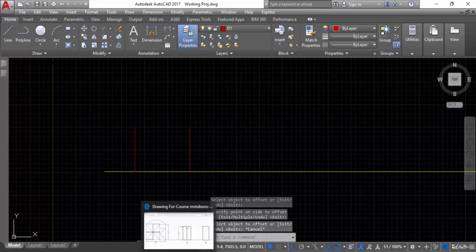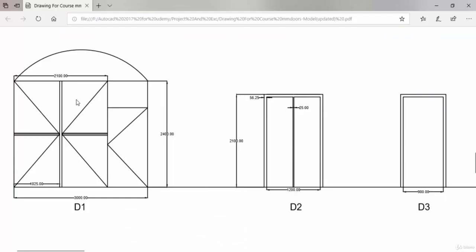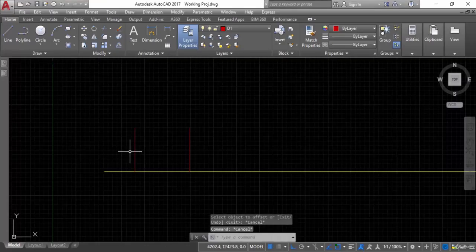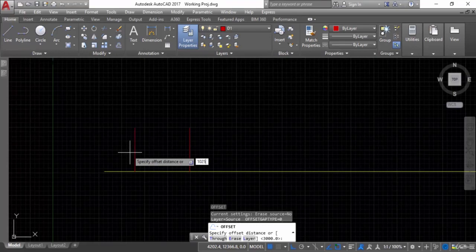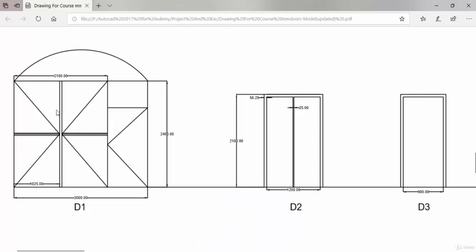Now again I want to check. You can see here there are two parts of this door. These are two big doors and one small door as well here. This small door and these two are big doors. So we will create all of these. I will make an offset of 1025 for one leaf, and there is some gap between.